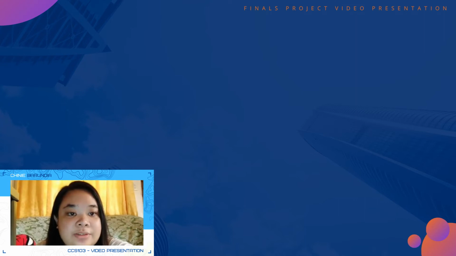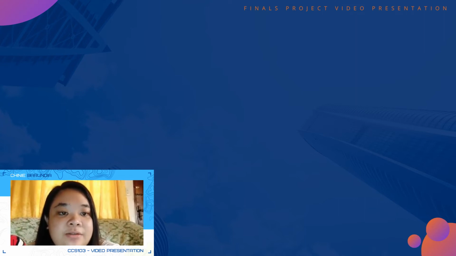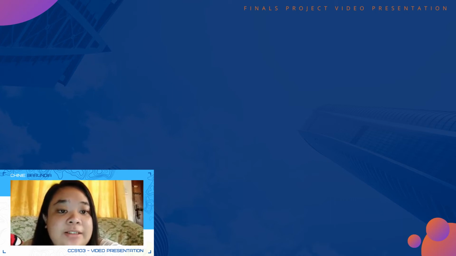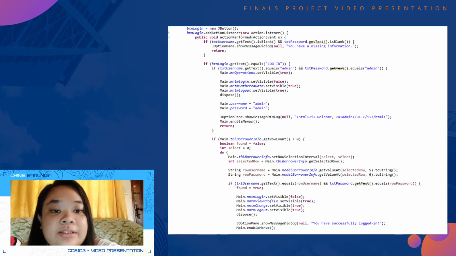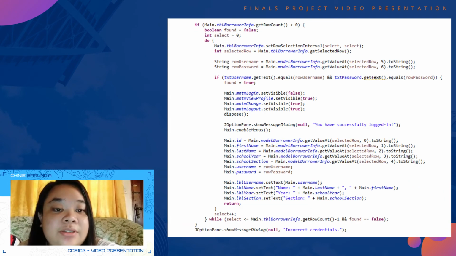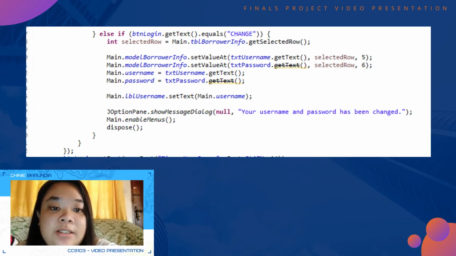Good day, Sir Janus. I'm Chini Rose Barunja, who will explain the frame login to the library system. I will also explain what methods we use in our system. As you can see, we use the if-else method for the user to log in and to display their name, to see who is the user who borrowed the book, using the getText method.